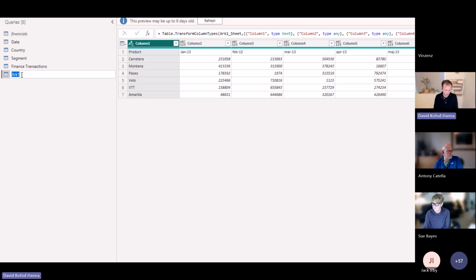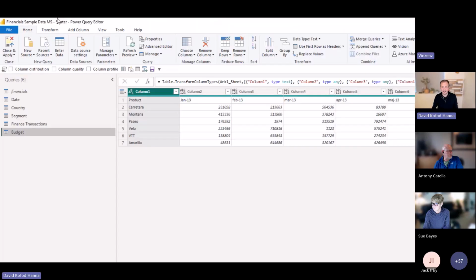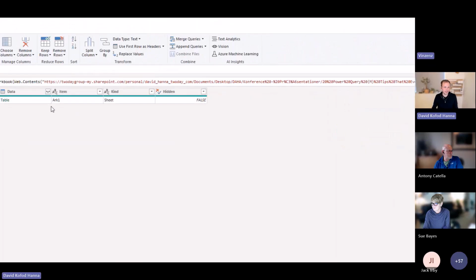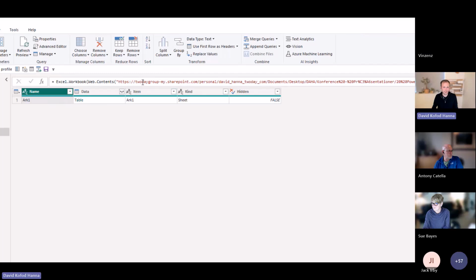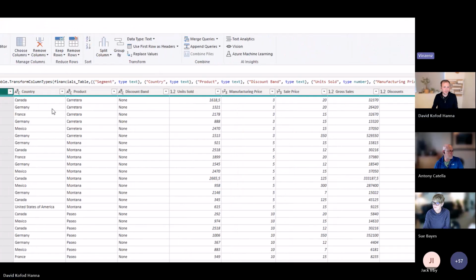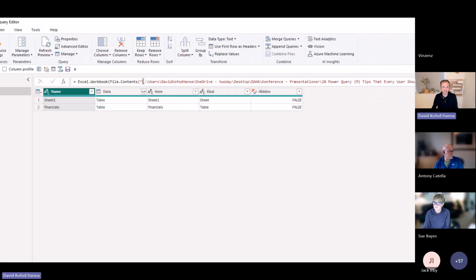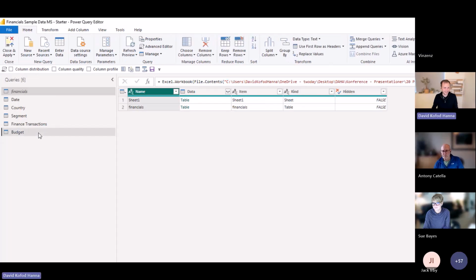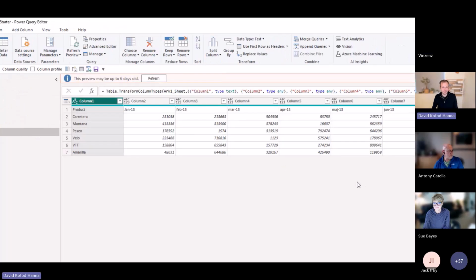So this is my budget. And we can see here in the source that it is connecting to web content for the group and something like that. Whereas in the financials, the source is pointing to OneDrive, but it's on my local PC. But now we have this budget.